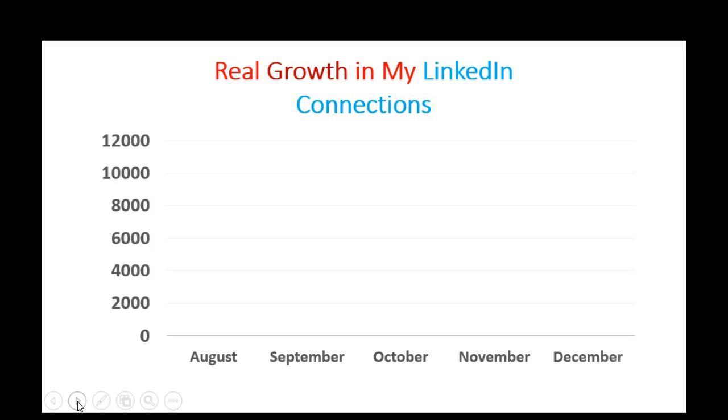Between 2009 and the month of August 2016, my connections didn't grow more than 2,000. So for 7 years, I didn't have more than 2,000 LinkedIn connections.